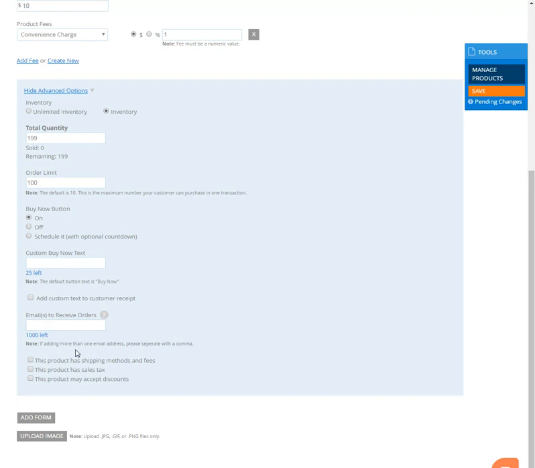And then the last few options within your advanced options are if the product has shipping methods and fees, whether it has sales tax applied to it, and if the product accepts discounts, like if you've created a promo code. The other two items for sales tax and shipping method are managed in your commerce settings.